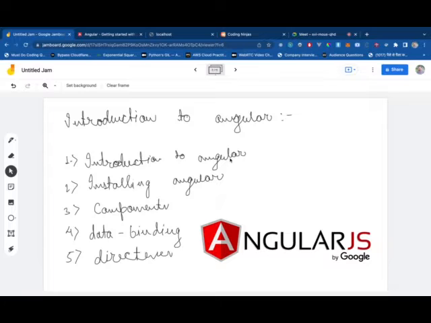So, we'll be doing an introduction to Angular in this video, and this video comprises different parts, starting from the introduction to AngularJS. Then we'll probably move to installing Angular on our PC, and we'll see what tools are required to install it. Then we'll move to some other features like what the components in AngularJS are, what data binding is, and directives.